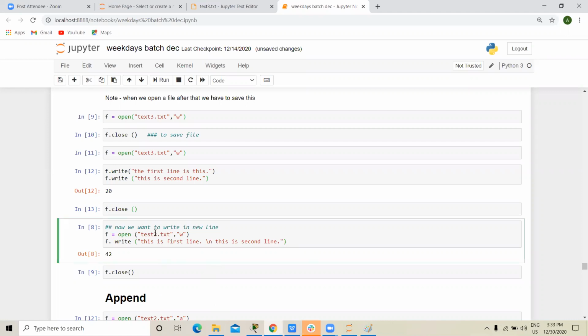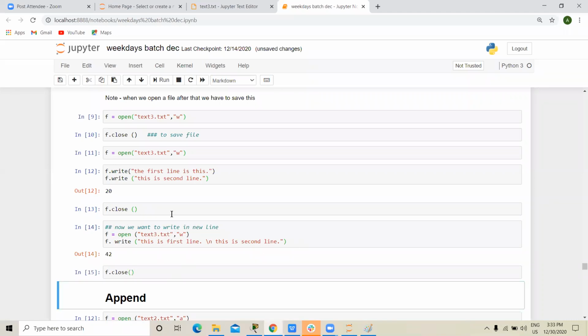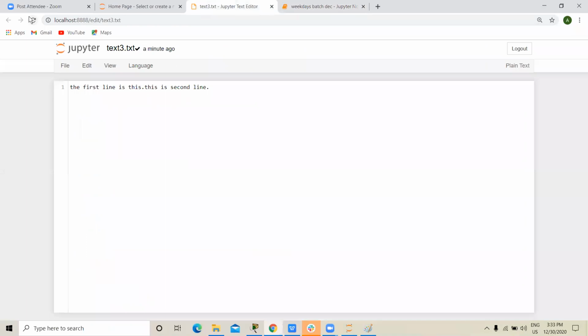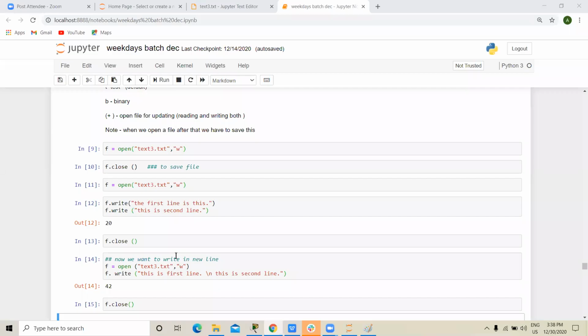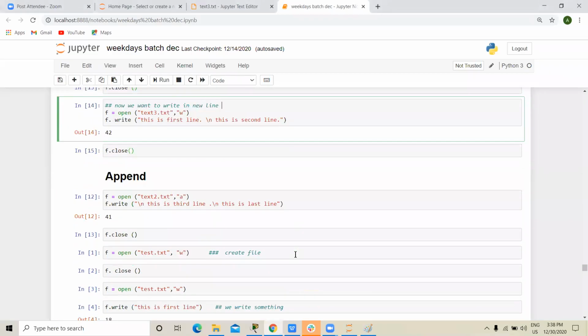Same things go in the text3 file, text3, then run, and then one more time close. Now this is it. It means whenever we open a file for writing something, we have to close it.